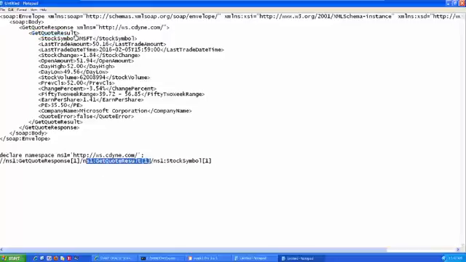Within that GetQuoteResult I have lots of children. I have a stock symbol as one child, and last trade amount as another child. Which one do I have to get? I have to get the stock symbol.